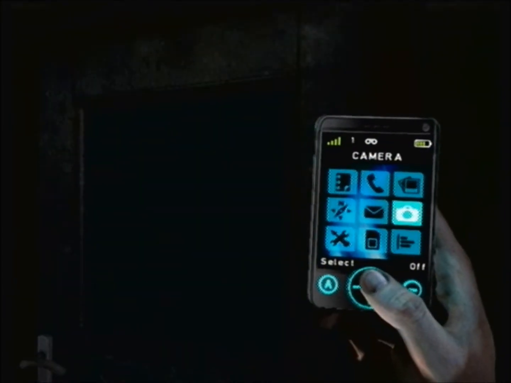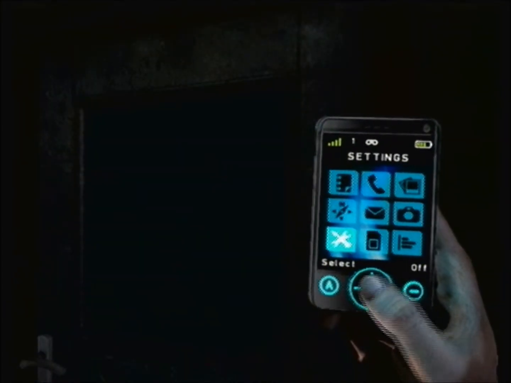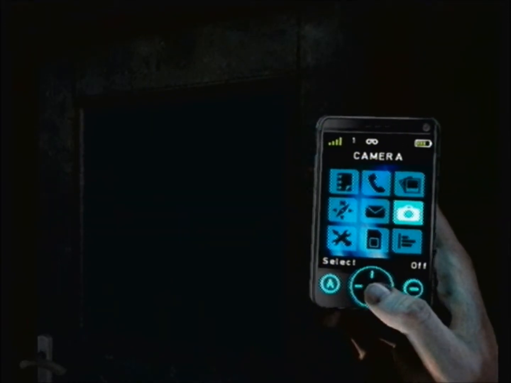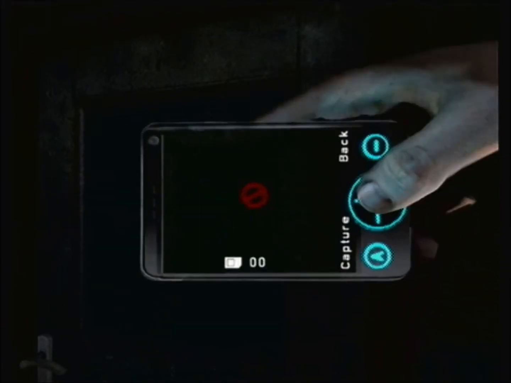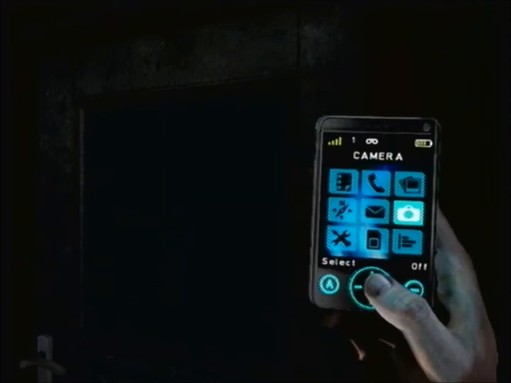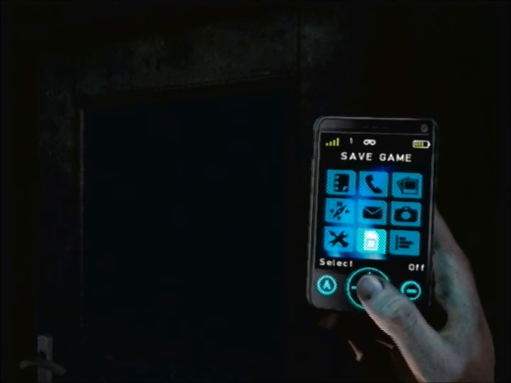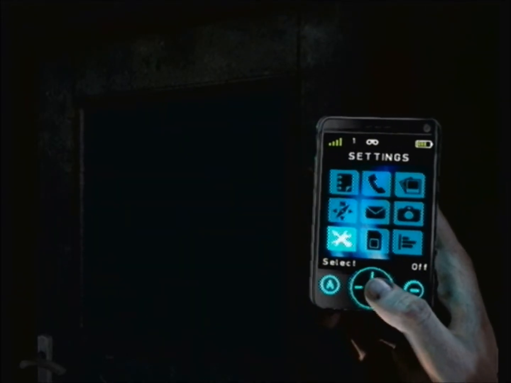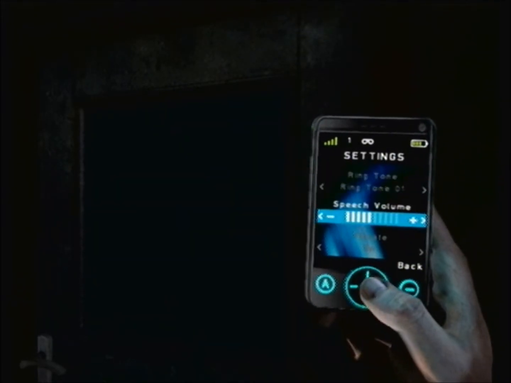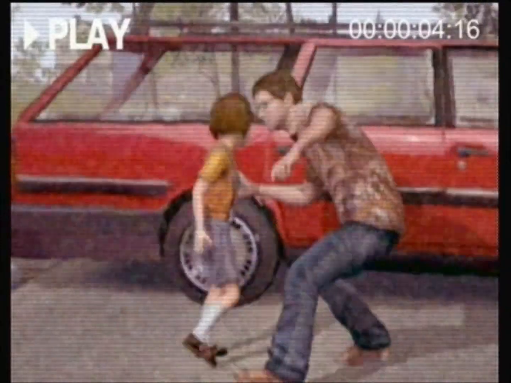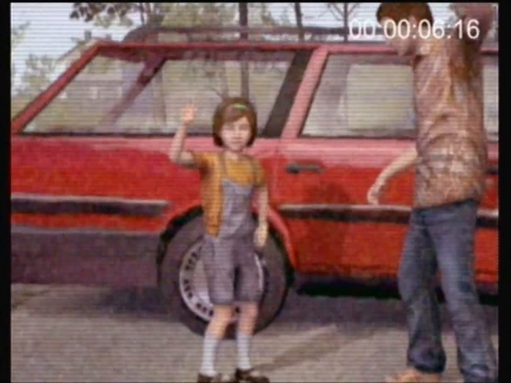There's a host of data you can use on your cell phone. You can save it at pretty much any time besides the running sections. You can view some of the pictures you've taken, and adjust your settings itself. As you can see, the graphics themselves are pretty great.